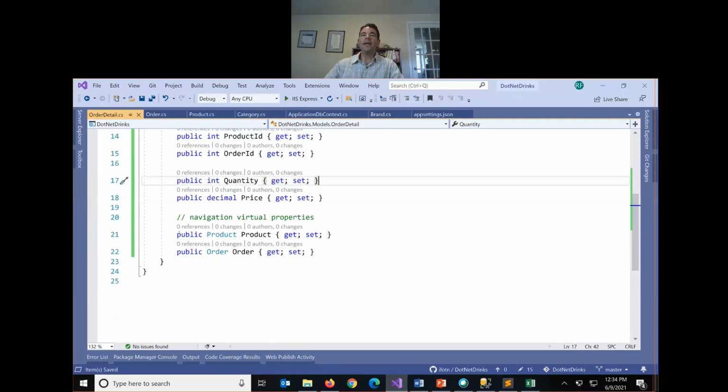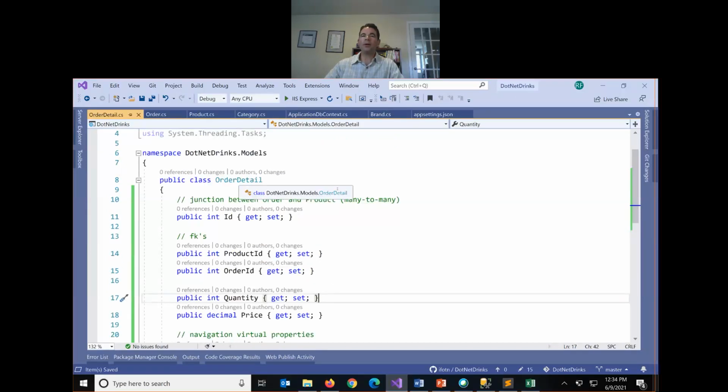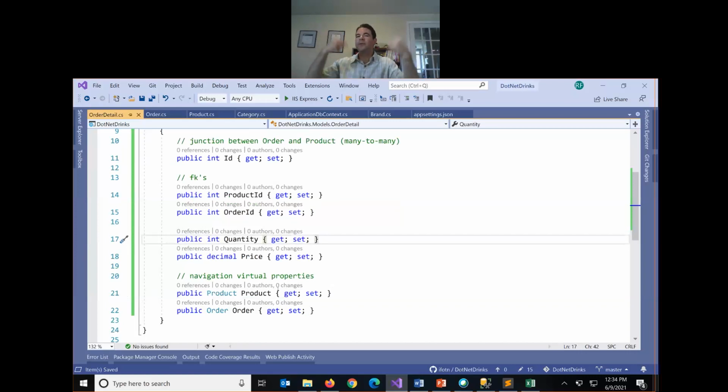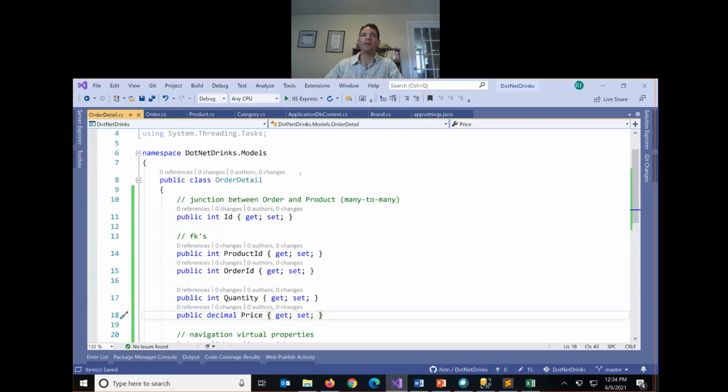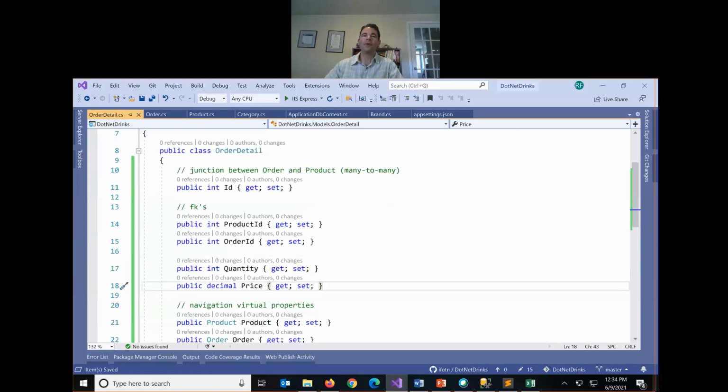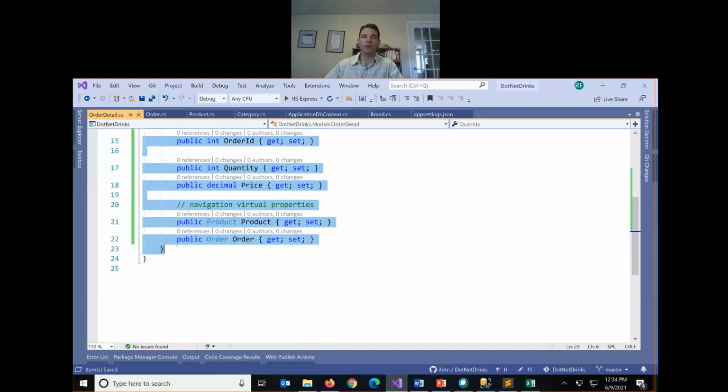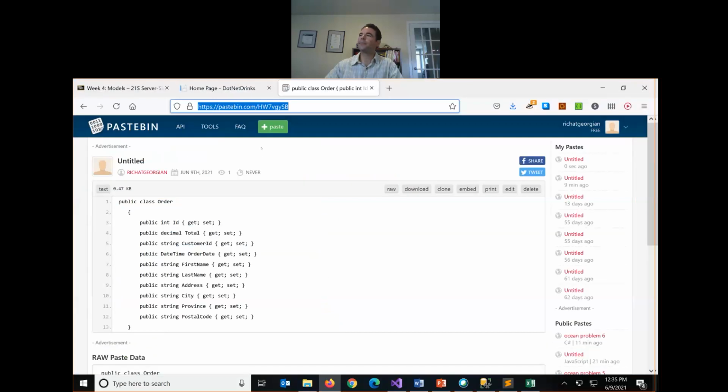So we've linked our order detail model to the parents. We now have to do the same thing in the parents that we did in the brand and category parents. We now need the navigation properties to the order detail. So here's the full order detail class. I'll put it on paste bin.